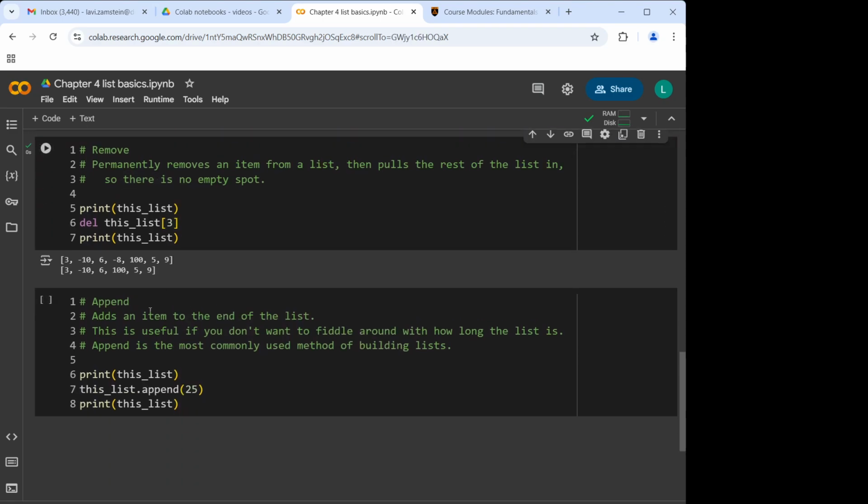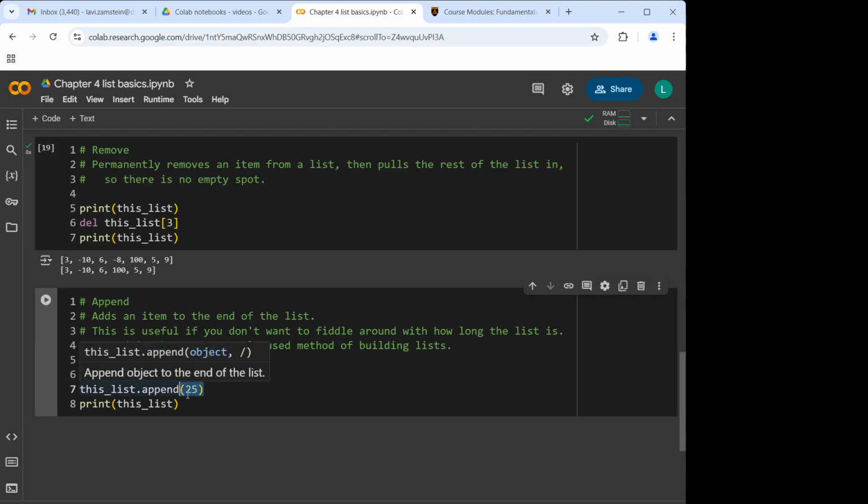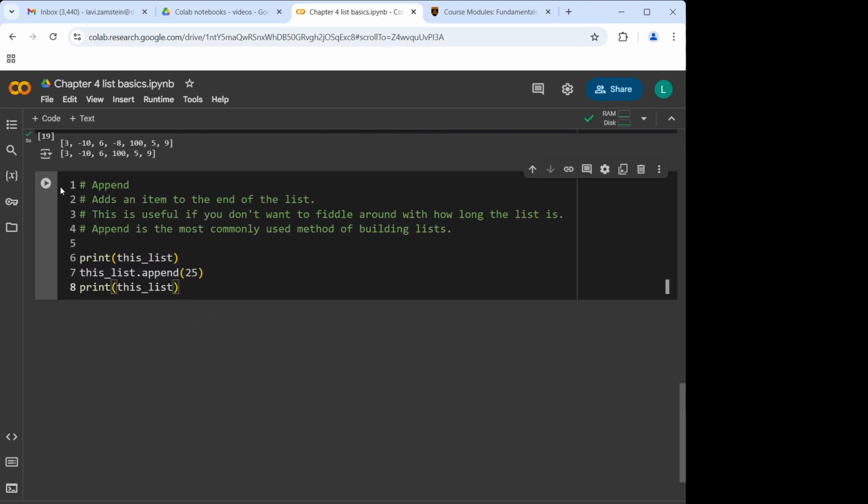The reason why, by the way, insert and append are functions. That's why they get parentheses. Don't confuse those with indexes. Indexes of a list are square brackets. These are functions. So I'm going to take the list and stick 25 at the end of it. That's what append does.